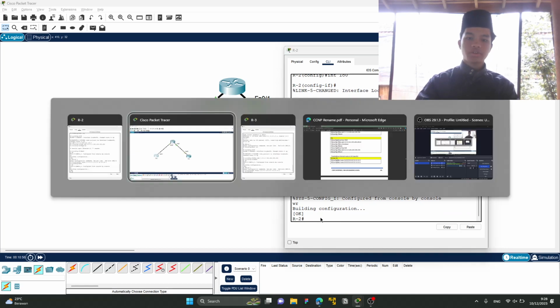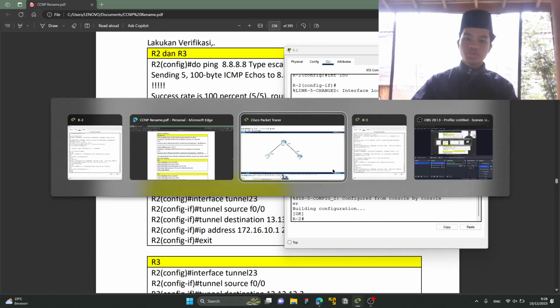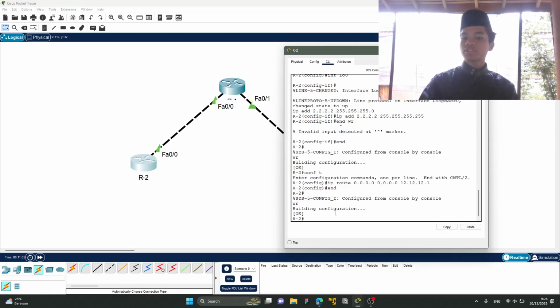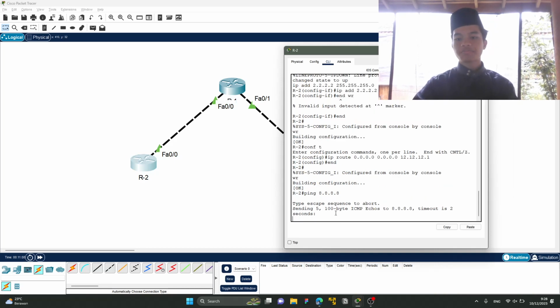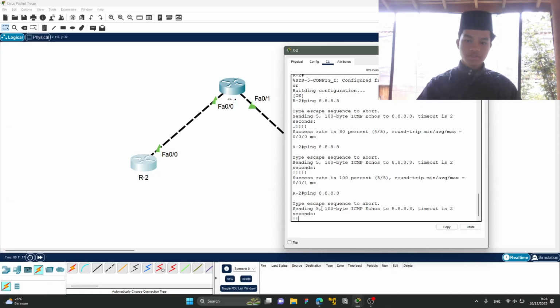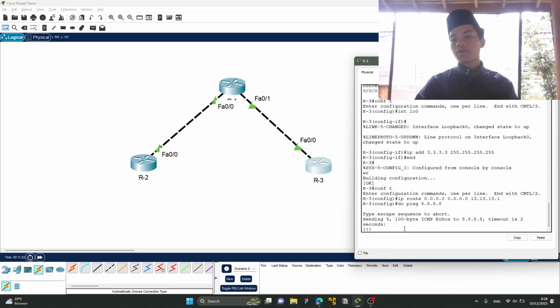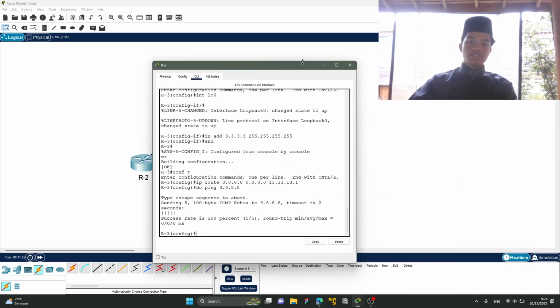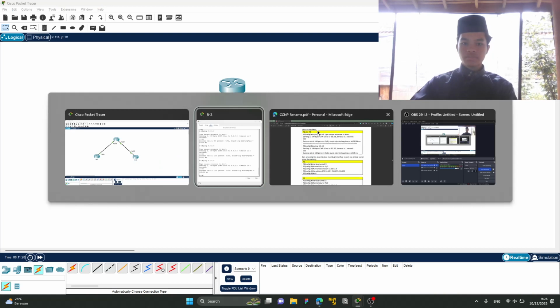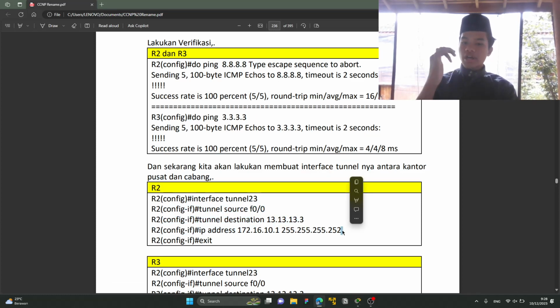Alright, and then we have to ping router 1, the ISP, the internet. As you can see here, the result was successful, 5 out of 5. Do the same thing, ping, and yes, the result was successful. So we are going next to make the interface tunnel, with a tunnel source, destination, and IP address of the tunnel.